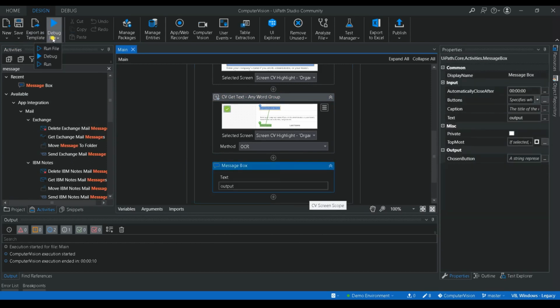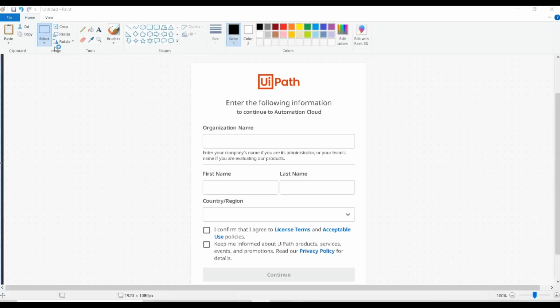So let me try to execute. It will highlight the organization name tab, then select the organization name using the get text. Okay, so here you can see the organization name appeared in the message box.